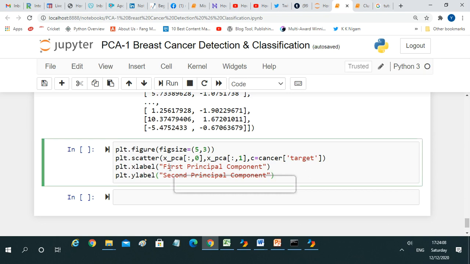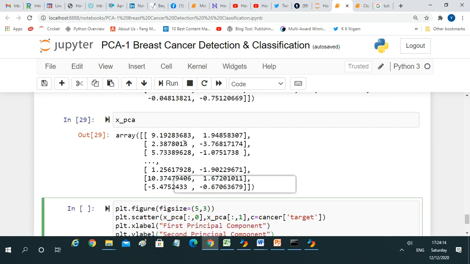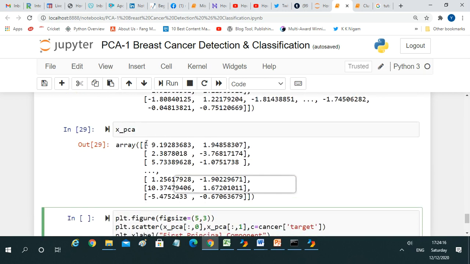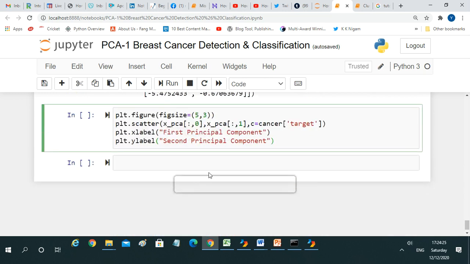Here you can see plt.figure with figsize 8,6, and we are going to have a scatter plot. x_pca is going to be used here, because these are the data points which have been created, and with the help of this we are creating the scatter plot. Scatter plot with x_pca[:,0], x_pca[:,1], with the color as the target, benign and malignant, from the cancer data.